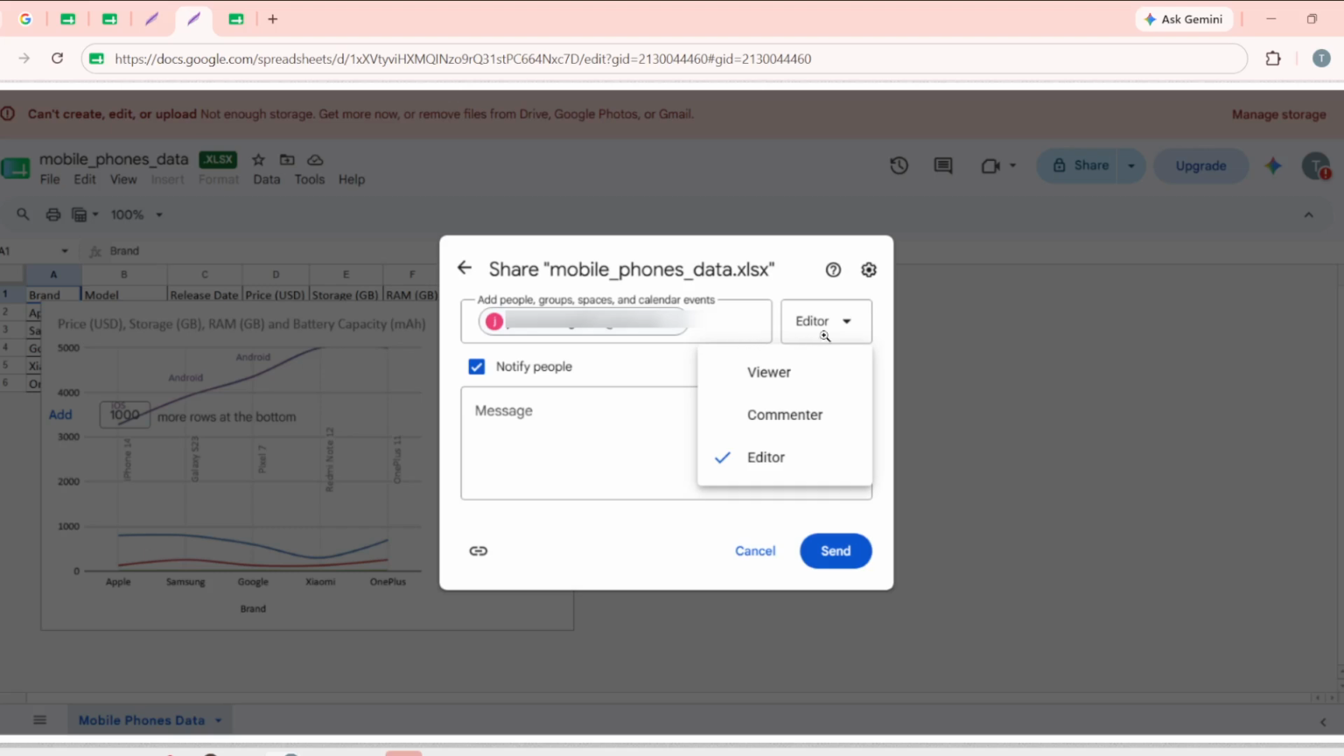After entering the email addresses, the next step is to assign a role using the drop-down menu next to their email. This menu gives you three options: viewer, commenter, and editor. Each role has its own level of access. Understanding these roles is crucial because it helps you maintain control over your document while allowing others to contribute.